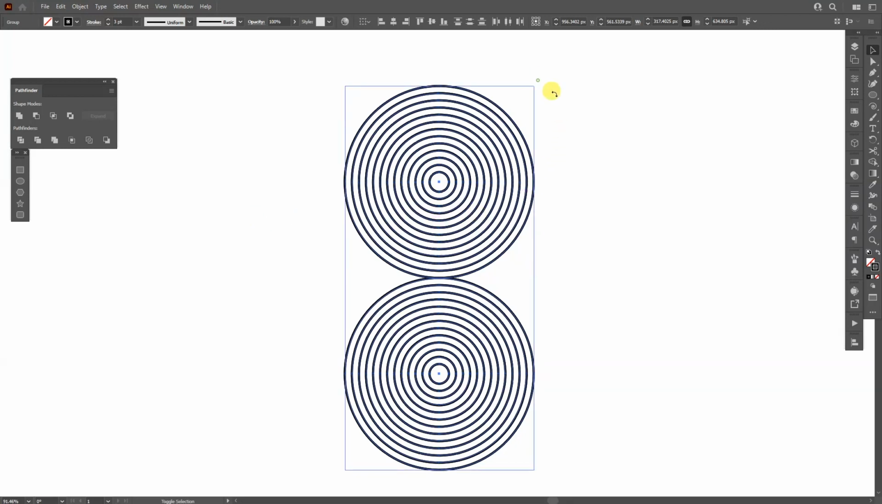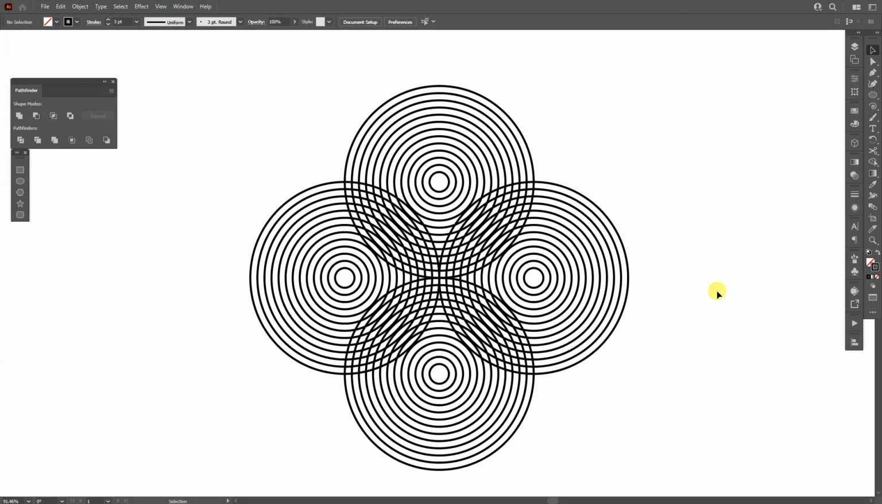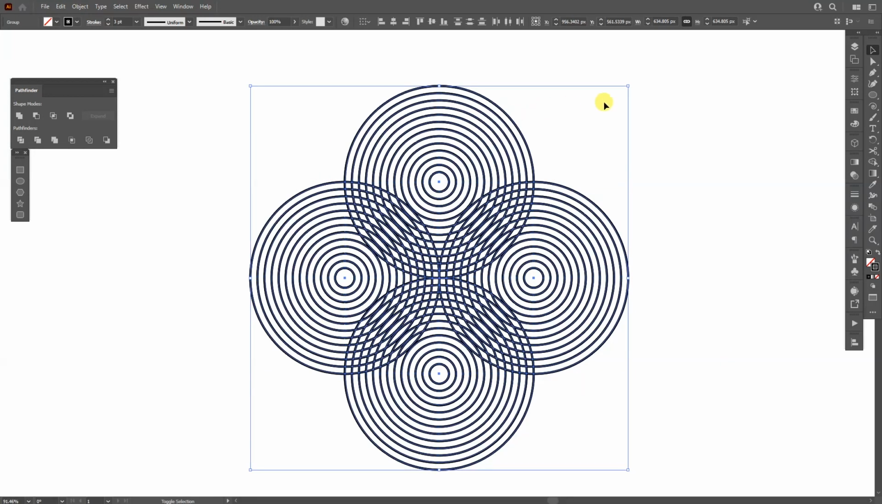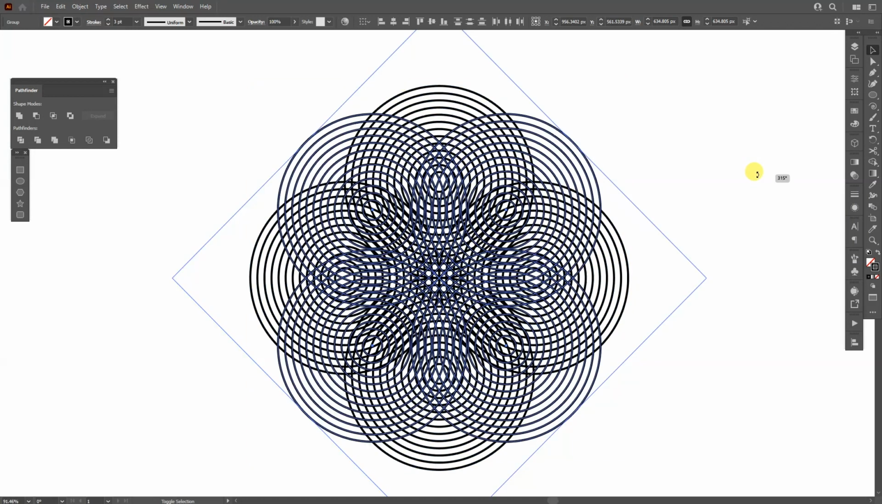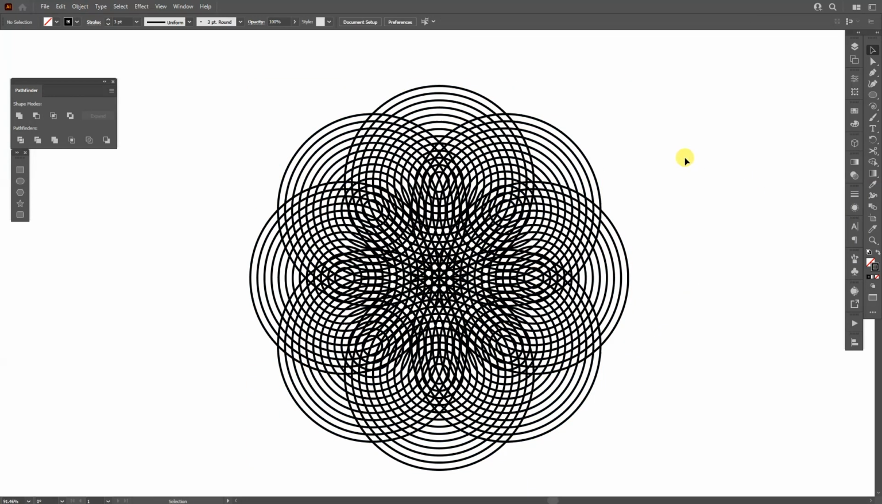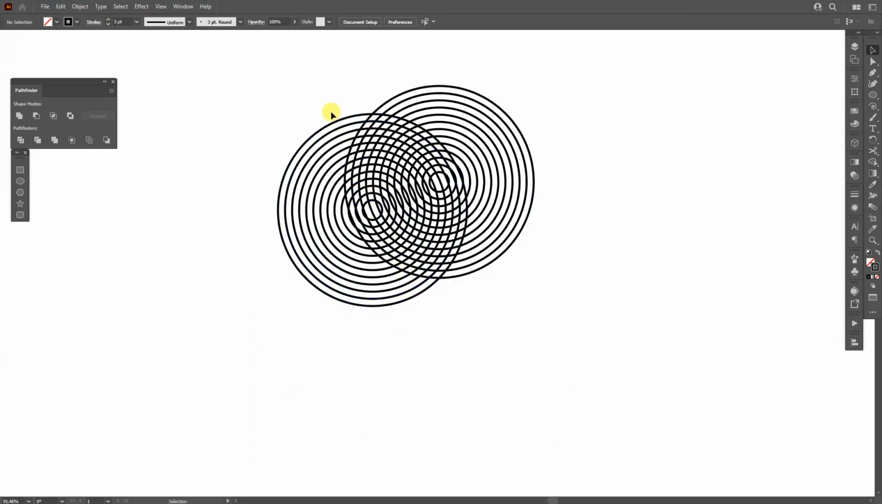Press and hold Shift, rotate it 90 degrees. There you go. Select all of it. Press Control C and then Control F again. Press and hold Shift. Let's rotate 45 degrees, and there you go. Now I'm going to select these, delete them, the bottom ones, so I'm left with these two.